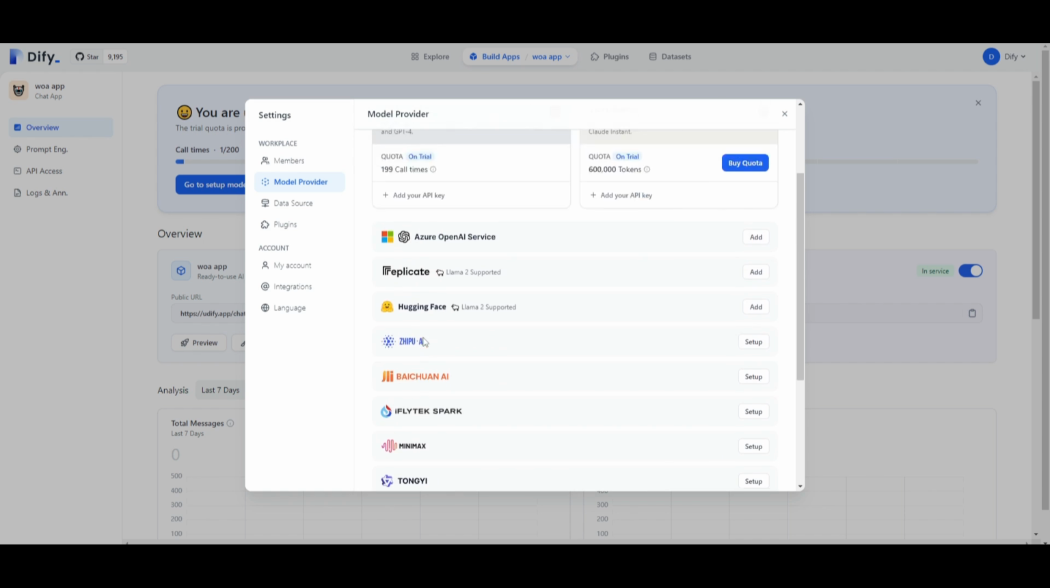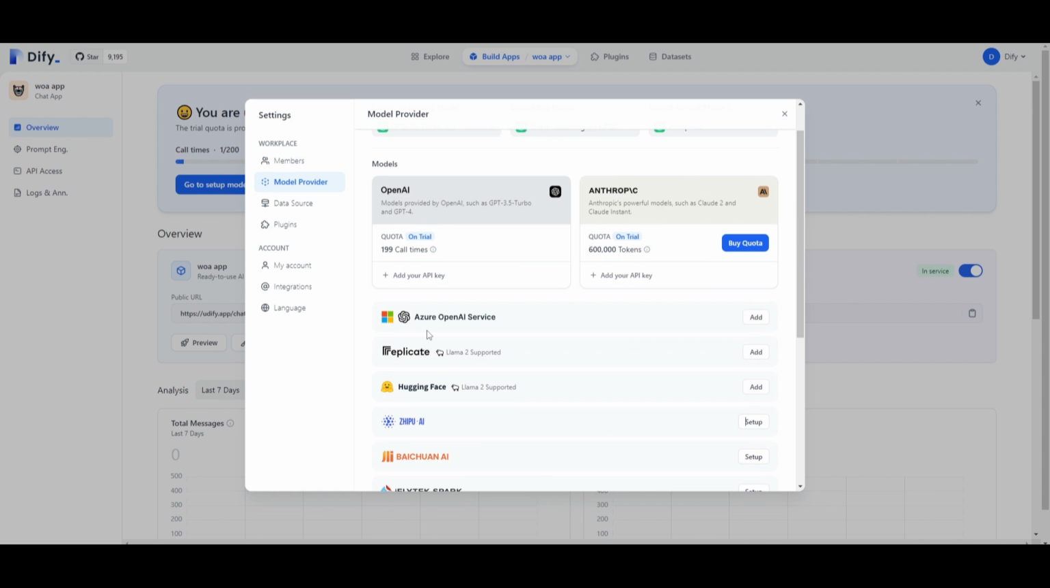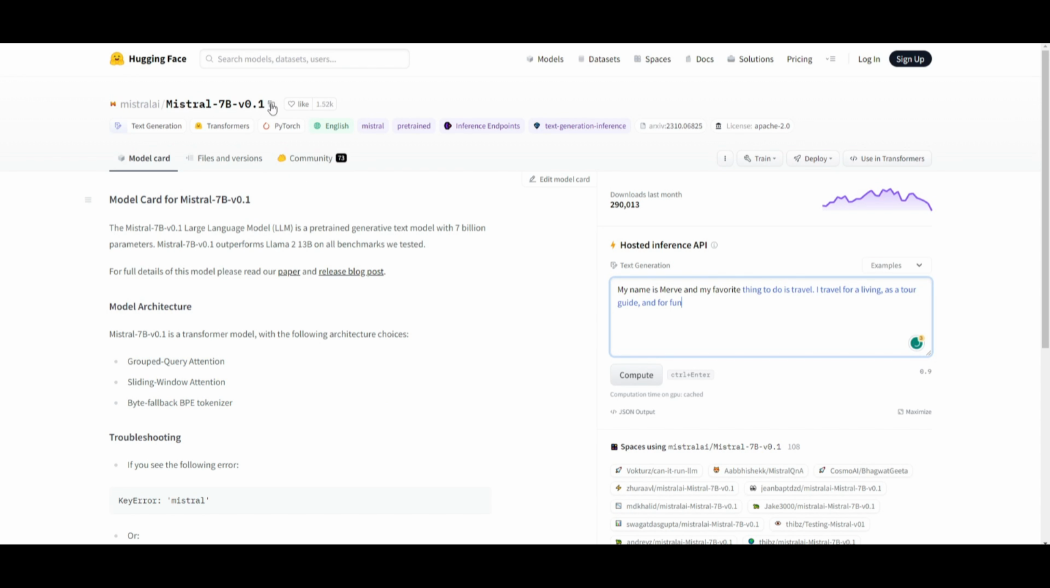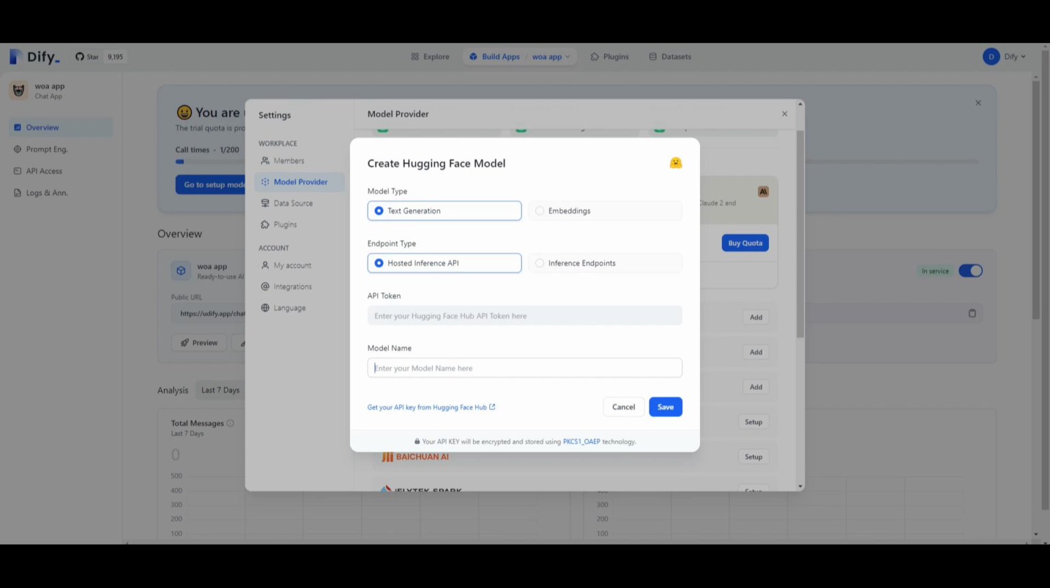You can use a range of different open LLM providers. For example, if you're going to be using Hugging Face, you can simply click on add. You can do embeddings, you have text generation as the model type, and you have endpoints that can be set. You simply need to put your Hugging Face API key token over here. For the model, you go on to Hugging Face, copy the model card, and paste it over here. It's as easy as that. You click save and you're able to move forward.